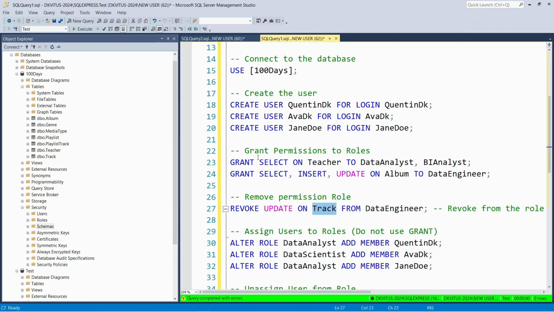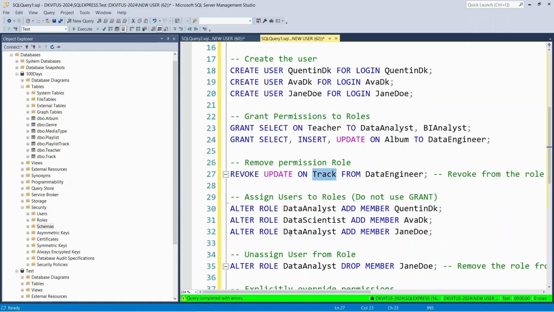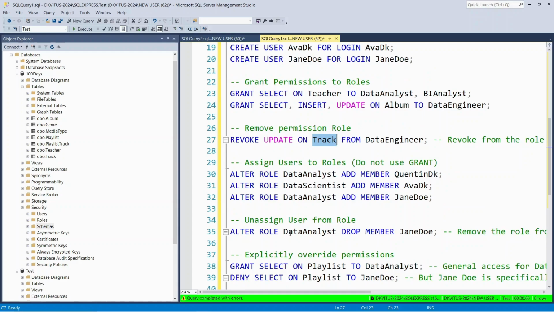Once you've used the grant and revoke keywords for your permissions, unfortunately, you cannot also use the grant and revoke keywords to make changes to the users and their roles. Make sure you remember that, because that's a simple mistake that most people make. Instead, we use DML, data modification language, an alter keyword.